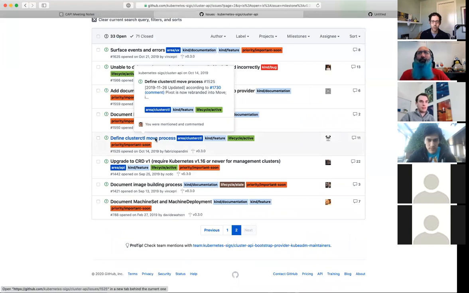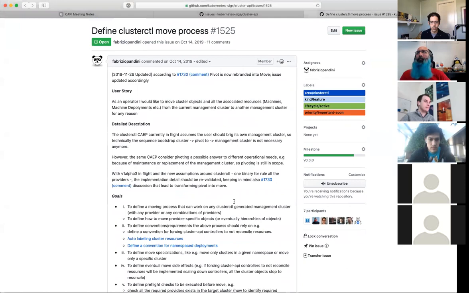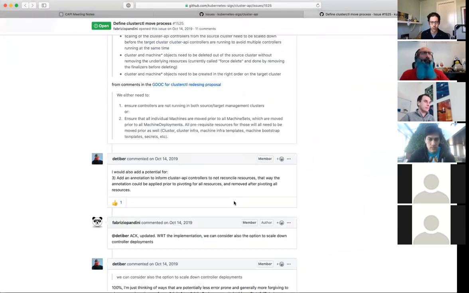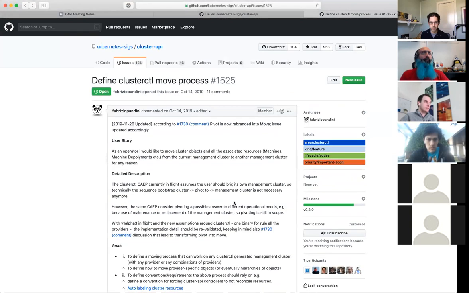Define clusterctl move process. Fabrizio, I know you have a PR open for this. So do we just want to have your pull request close this? Yeah. So keep it in the milestone. Hopefully we'll close it before the week. Okay, can you make sure that your PR has the fixes 1525 in it? Yes. Thanks.